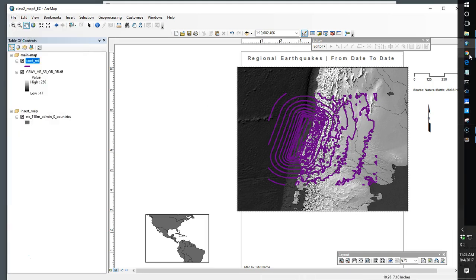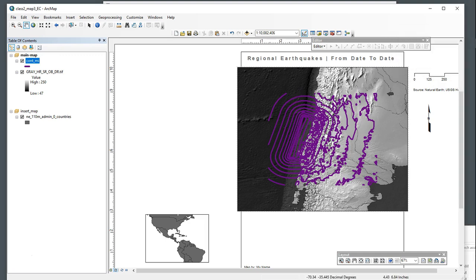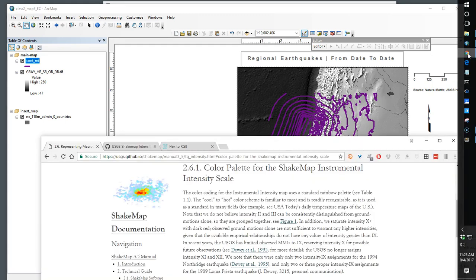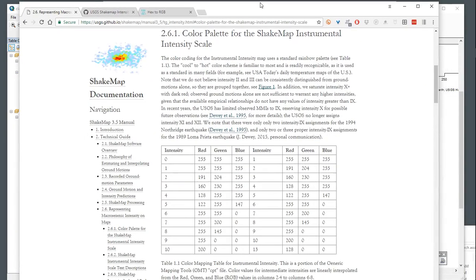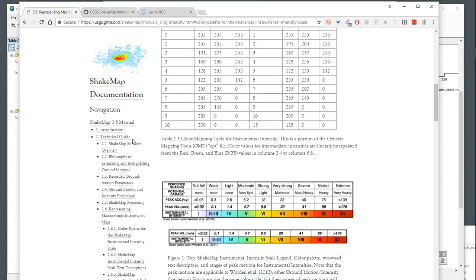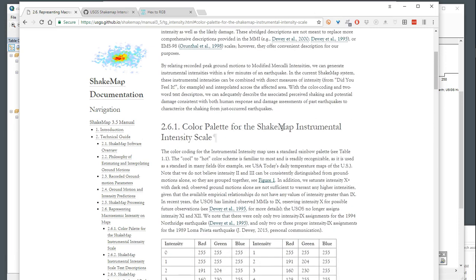Now let's go ahead and take a look at how we would actually symbolize these purple lines. So right now we can't really tell the difference between one contour versus another contour. We know close to the epicenter of the quake that the actual magnitude of the quake is going to be much greater than at the outward edges. And we would like to symbolize that. So if we take a look at the actual Shakemap documentation, the manual itself, there's an interesting discussion about the color palette for the Shakemap.